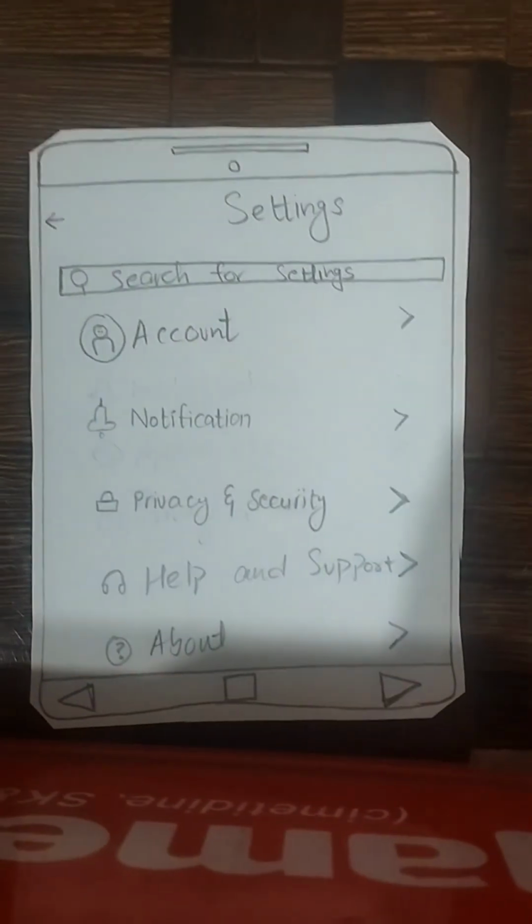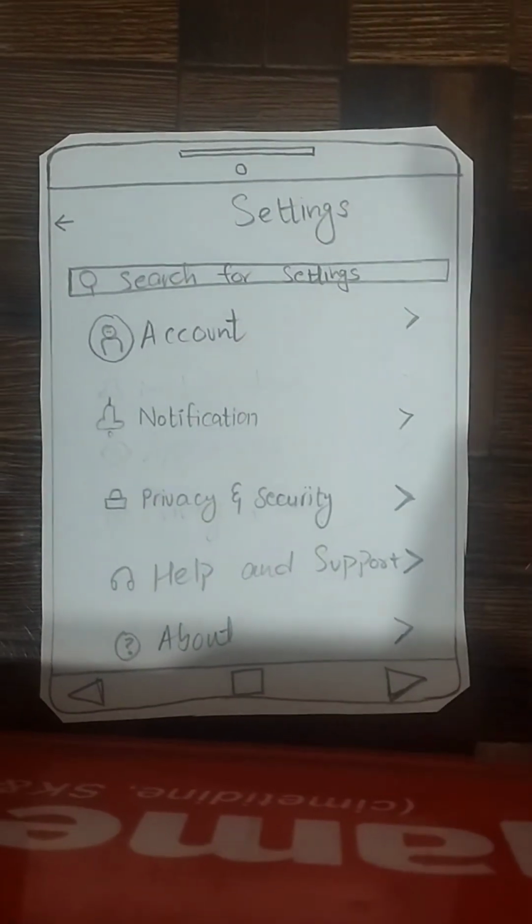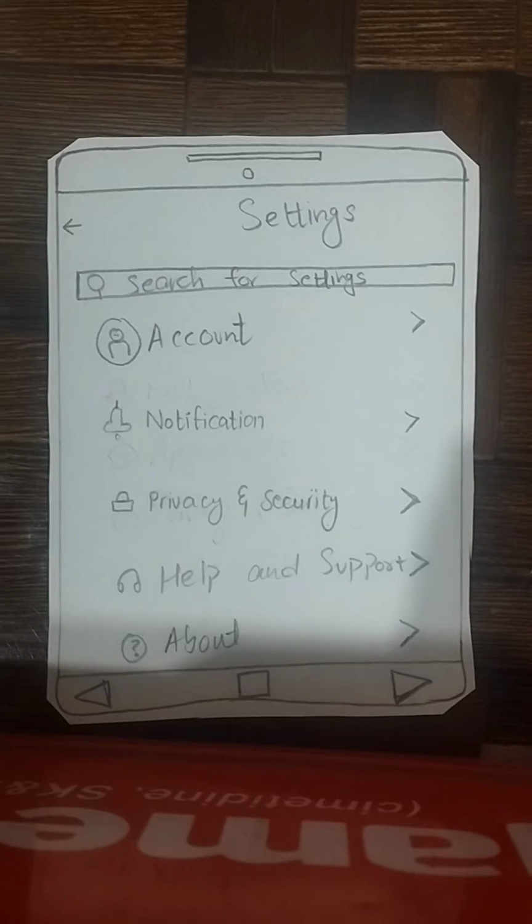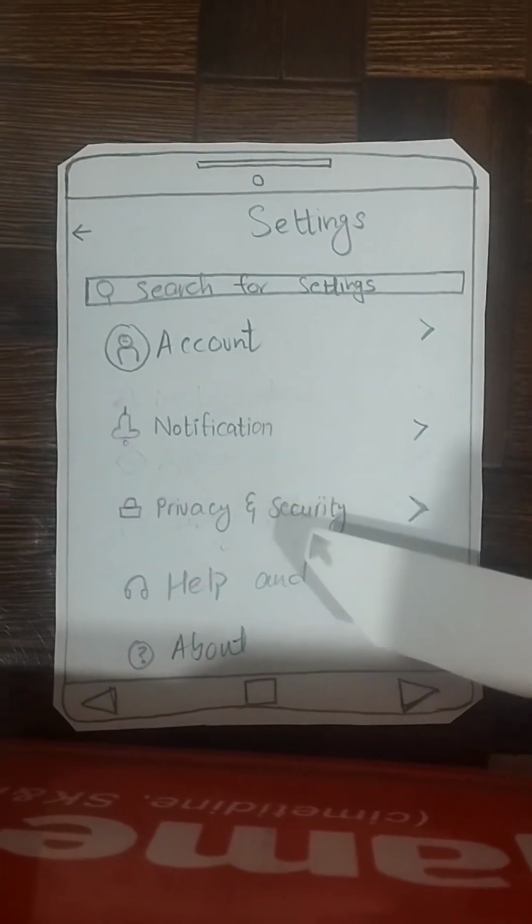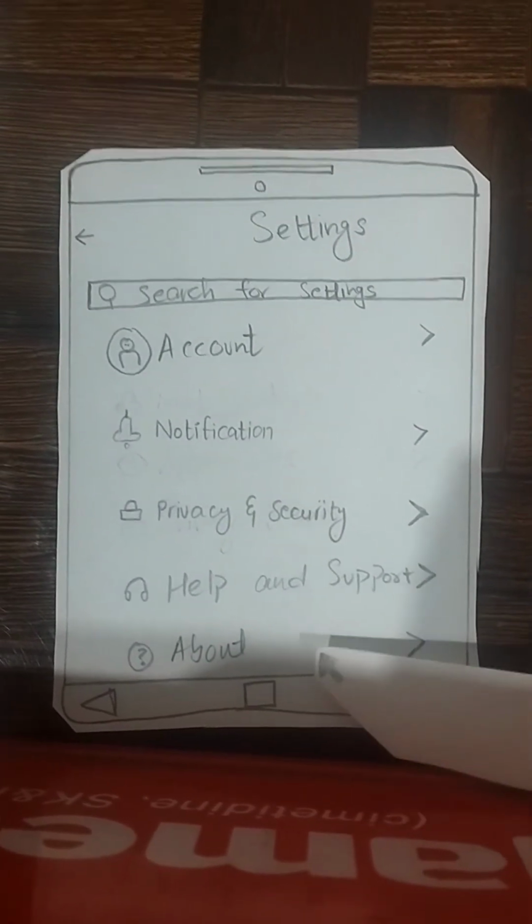So clicking the button of settings, we can enter the settings page. So all of the functions can be available: account, notification, privacy, help, and support. And again come back to the home page.